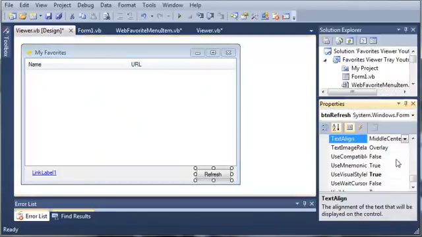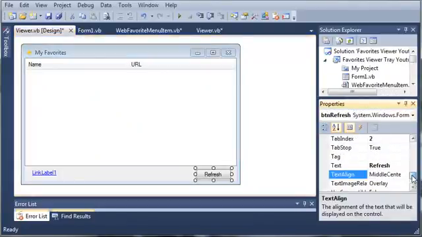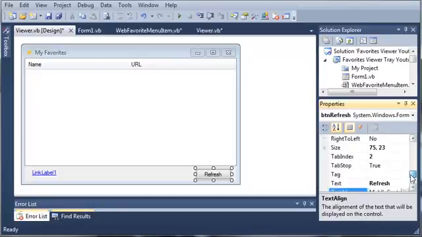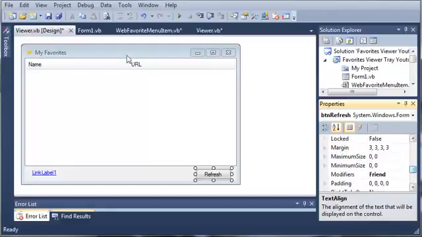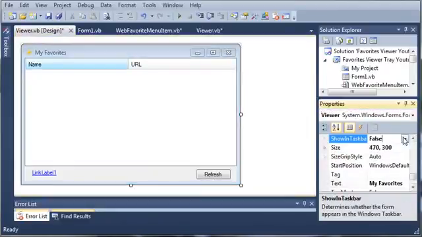So we need to come over here to the properties, and we need to not show it in the taskbar. So we'll find show in taskbar, and we will set that to false. Now it should be set to true for you, and I already set mine to false.